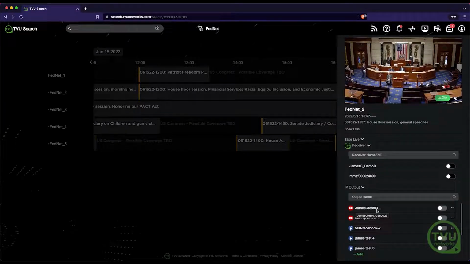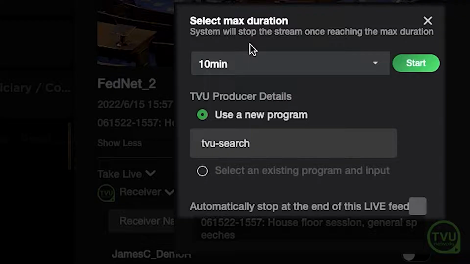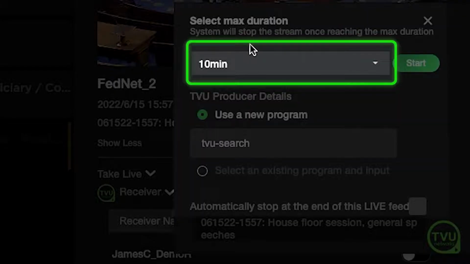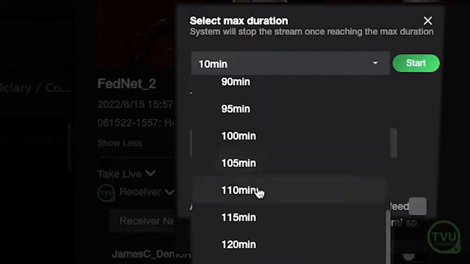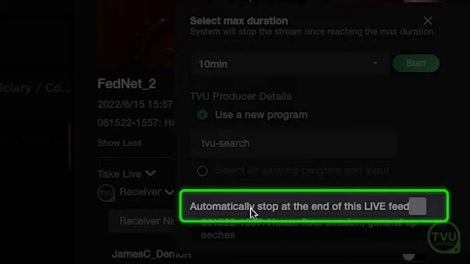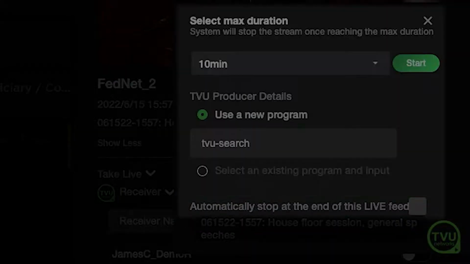When you take a feed live, you have options for how long you want to use the feed. You can either choose a fixed amount of time through the drop-down menu, or you can keep the feed live until it is ended by the feed provider.